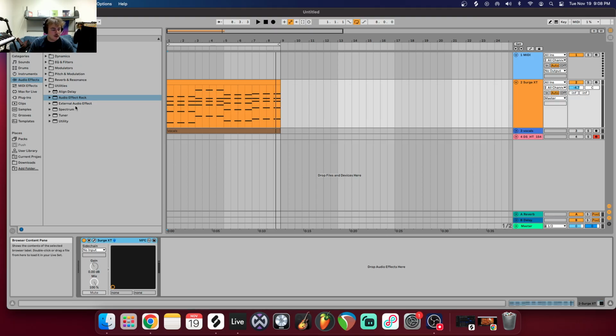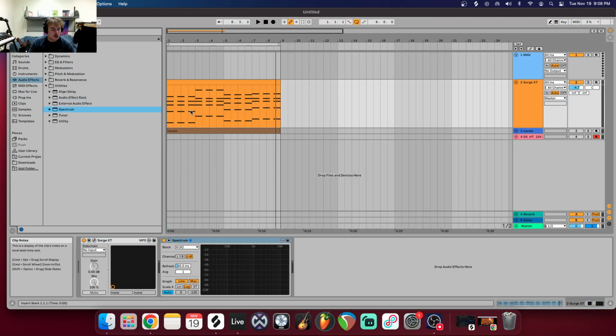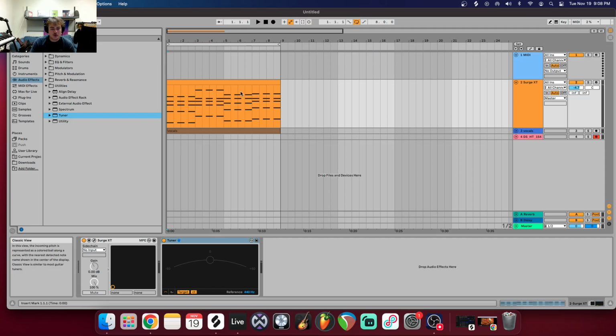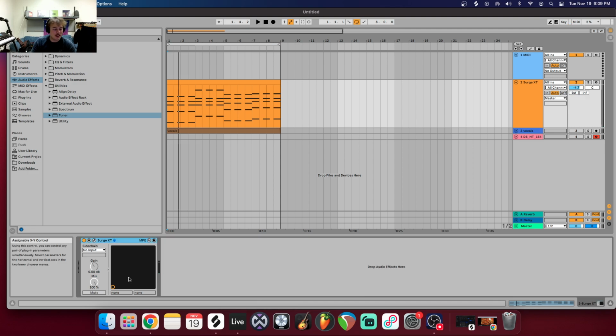And next, I'm going to discuss the spectrum, which is useful for a master track. It'll show the specific frequencies of the track. So that's what that does. And your tuner here, this will show what the pitch is if you don't have a bunch going on at the same time to confuse it, because I have a bunch of different tones playing.